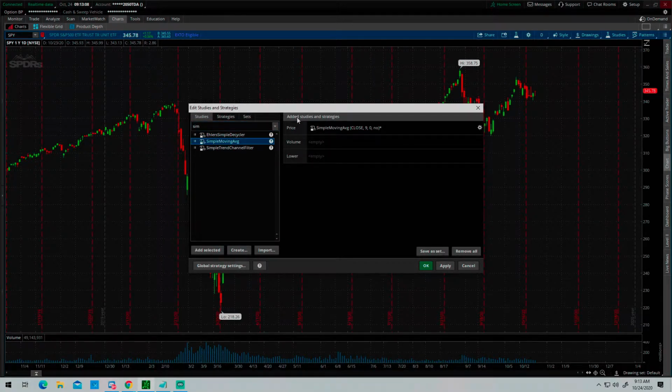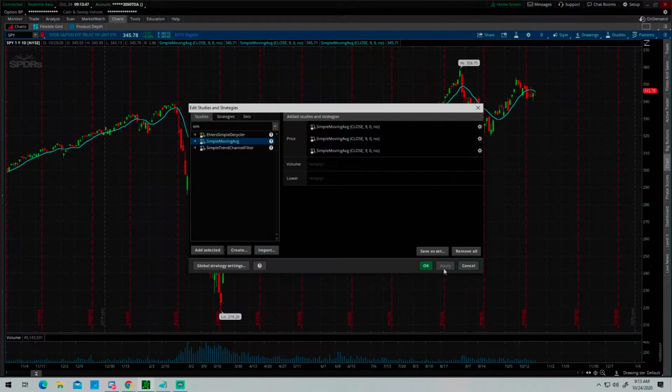Now listen, this is where it's important, and this is also where I like to use edit studies because it keeps everything in front of you so you can see. I want 3 different SMAs: the 50, the 100 day, then the 200 day. So I'm going to double click on it 2 more times. Sometimes this does freeze up. If it does, just after you click one, hit apply and then do it again. Okay, so we're going to apply those.